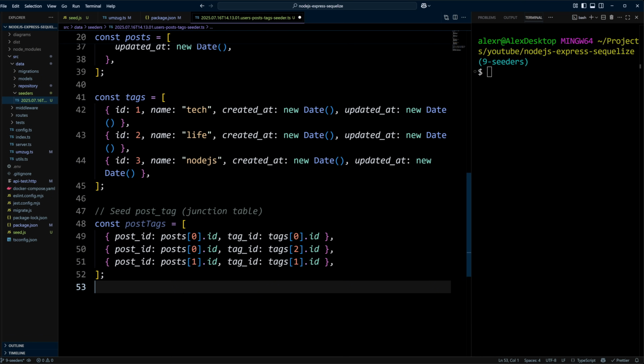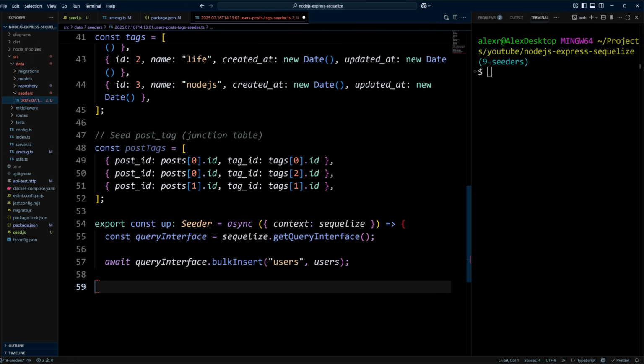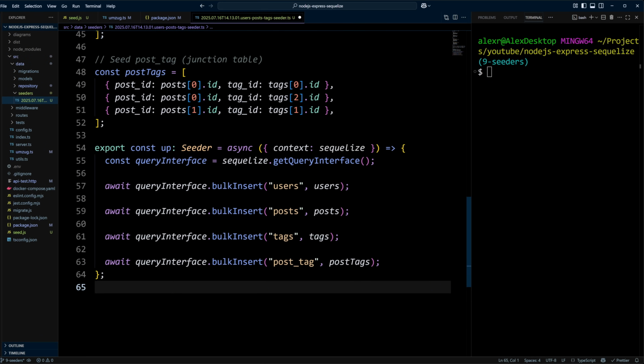Similar to migrations, seeders also have up and down functions. In the up function, we will define query interface by calling getQueryInterface on Sequelize. Next, we will use bulk insert method on the query interface to insert data in users, posts, and tags and post tag tables. Bulk insert method inserts the records in bulk, making it much faster than inserting records one by one. Technically, you can bring your repository and models into the seeder to populate data, but I usually don't do it to keep my seeder decoupled from the application model.